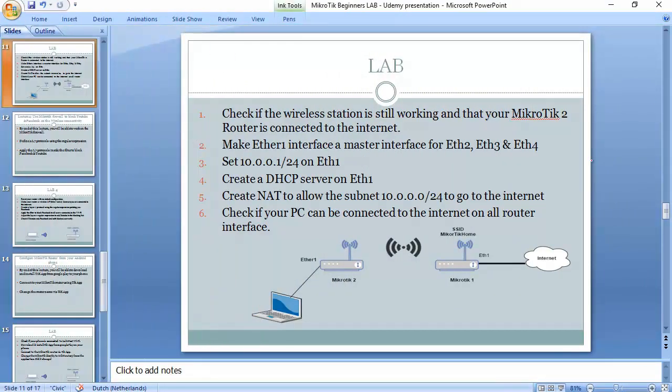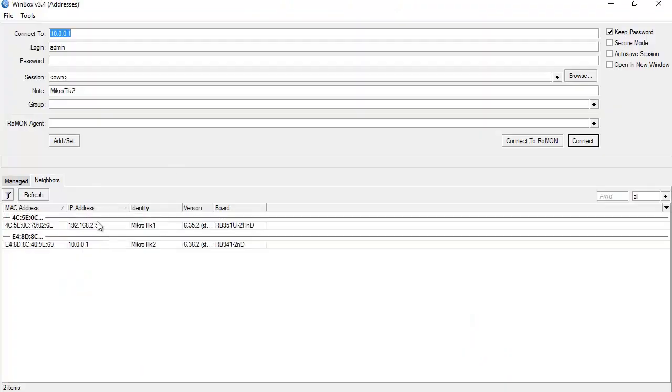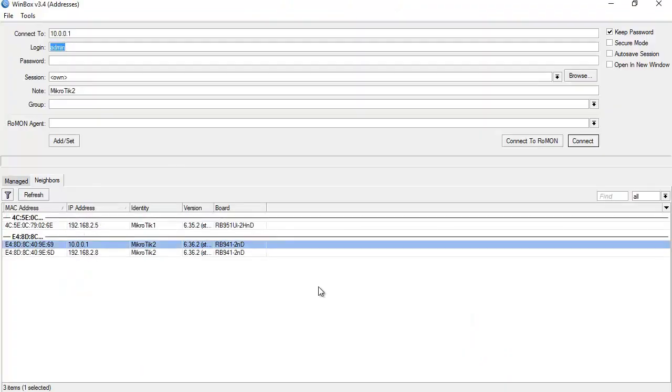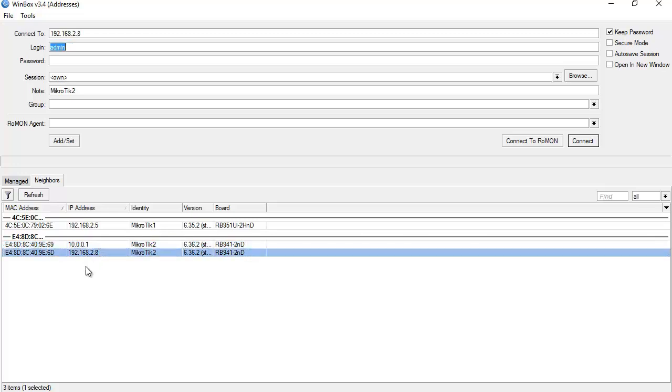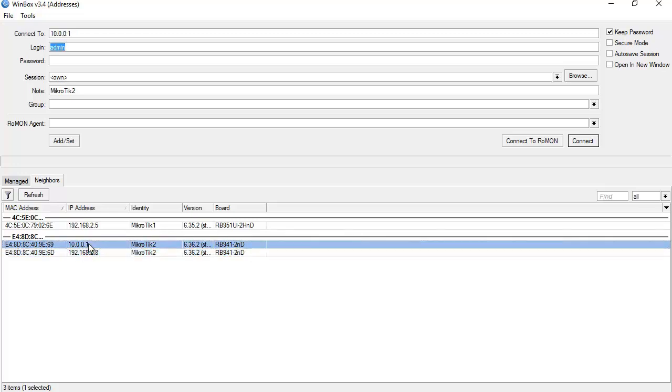Step number 1, check if the wireless station is still working and that your MikroTik 2 router is connected to the internet. All right, so let's go to Winbox and MikroTik 2. You can see this is the IP on the WLAN interface that was received from MikroTik 1, and this is the IP that I put on Ethernet 1 to be able to connect to the router.